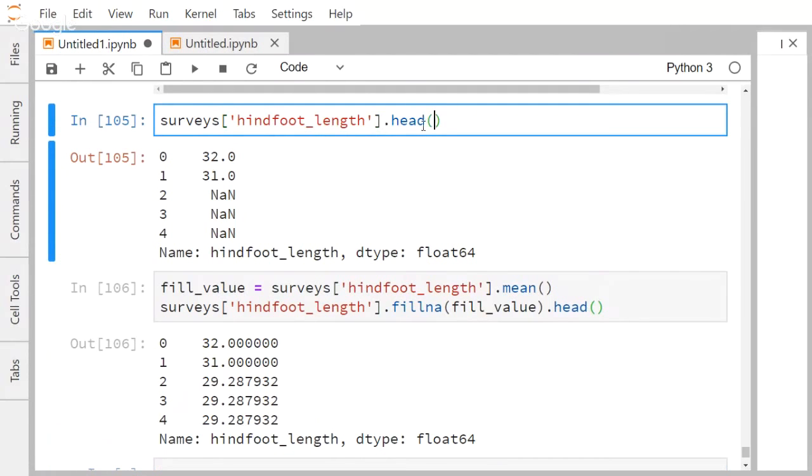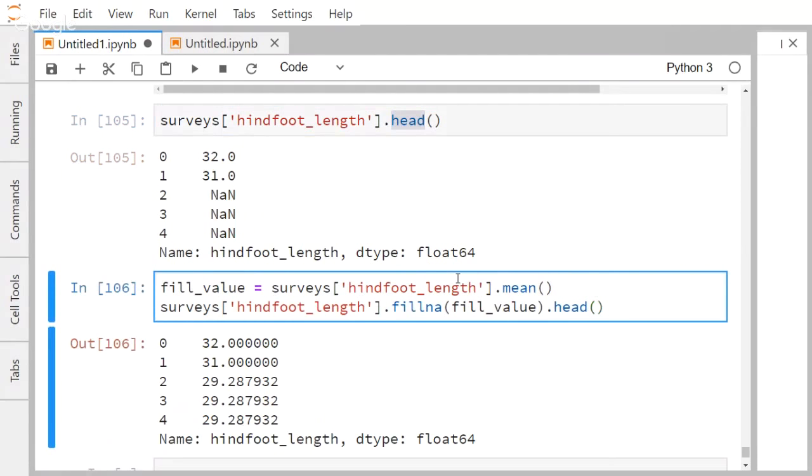You might have noticed, I took the head and it had some of these NaN values, which are really annoying. I took the mean of all the hind foot lengths, and I'm like, okay, well, if I don't know what the hind foot length is, I'm just going to assume it's equal to the average. So I won't mess up my average statistic. And I can then take the surveys and take the hind foot lengths, and I can fill all the NA values using this new value that I've just calculated, which is apparently equal to 29.288.